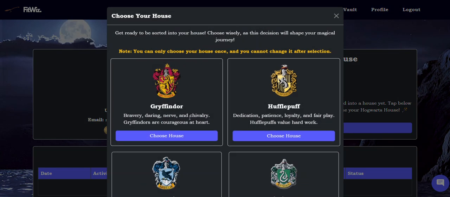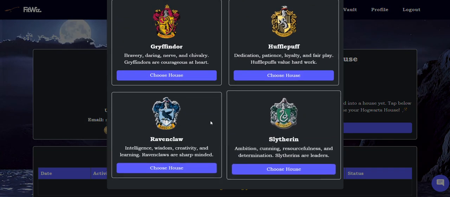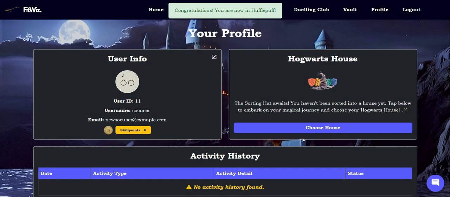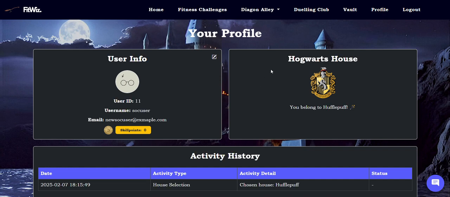Choose house, and you can see the 4 options available for us to choose. And over here I wrote a small note saying you can only choose your house once and you cannot change it after selection. So let's choose Hufflepuff. It says congratulations, you are now in Hufflepuff. Over here, you can see that we now belong in Hufflepuff. Even if I reload the page, we still see the SOC user and Hufflepuff house over here.